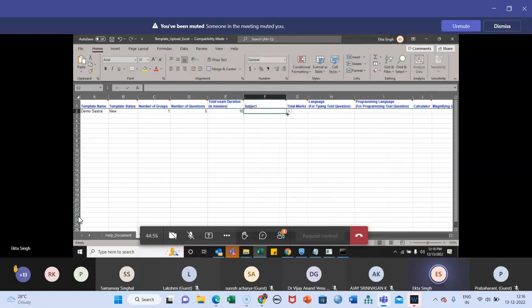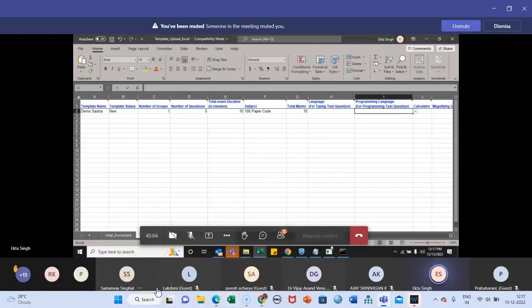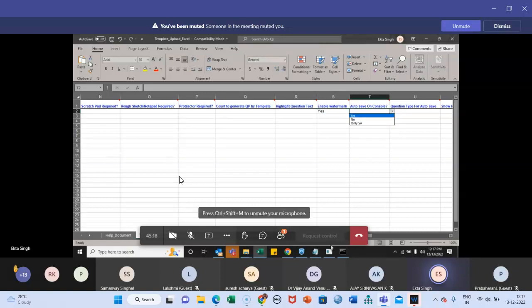Over here, we have to select a subject. So I'll go ahead and select paper code 100 because this is the question I created. Total marks of the assessment, I can mention 10. Then I have to do watermark enable. It is a safety feature, so for us, it is always yes. If we mention it as no, we need a customer approval.